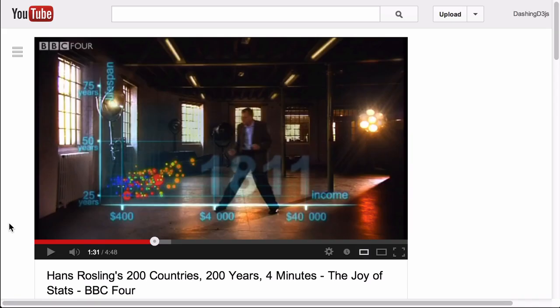We now take a look at a famous example of object constancy. This comes from Hans Rosling's 200 Countries, 200 Years, 4 Minutes, The Joy of Stats from BBC4 as seen on YouTube. We start the YouTube video at 1 minute and 31 seconds and will watch to 1 minute and 57 seconds. Each circle you will see represents one country. While watching this video, make sure to follow one of the circles representing one country.